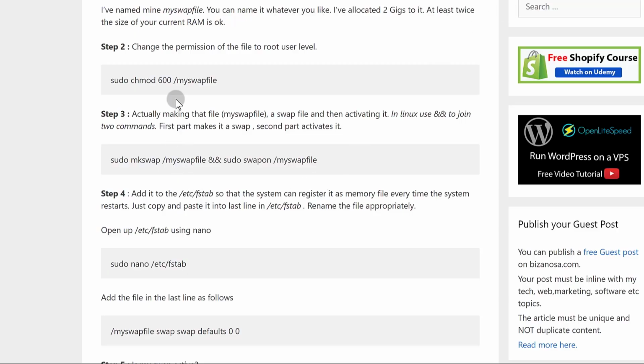And once we change the permissions, we now need to make it a swap file, and we also need to turn the swap on. So this is going to make the file a swap file, and this is going to turn it on, swapon. So I'm just going to do this in one line.